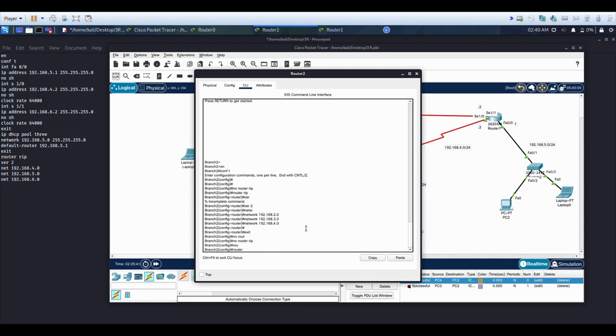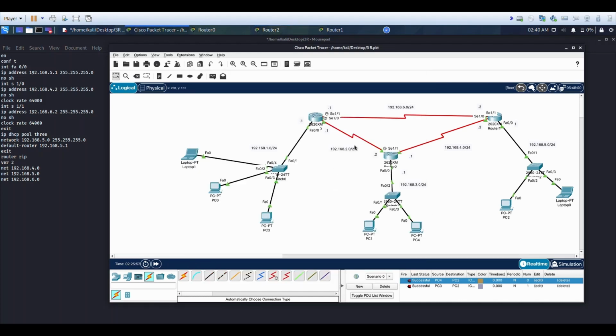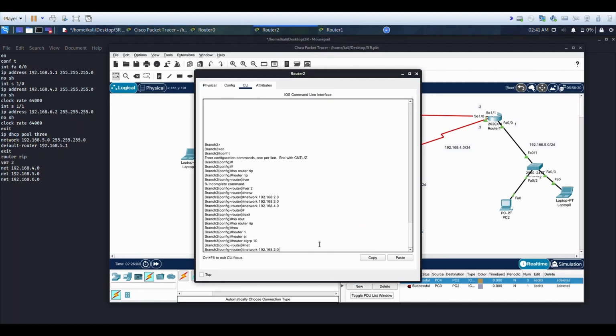The second router, EIGRP, you need to maintain the same autonomous number, so that's mandatory. 192.168.2.0, 3.0, and 4.0. So 2.0, wildcard mask, 0.0.0.255. So that's successful. We found an adjacency, 3.0, and 4.0.